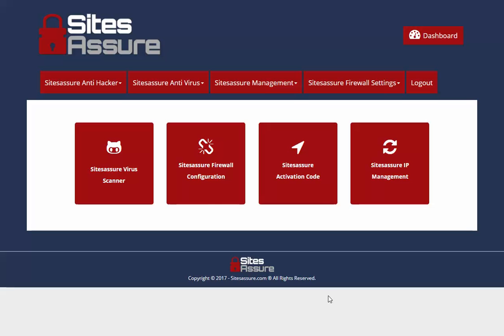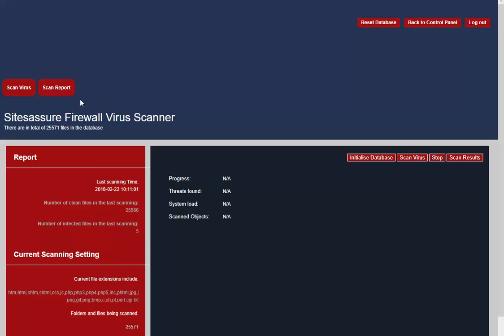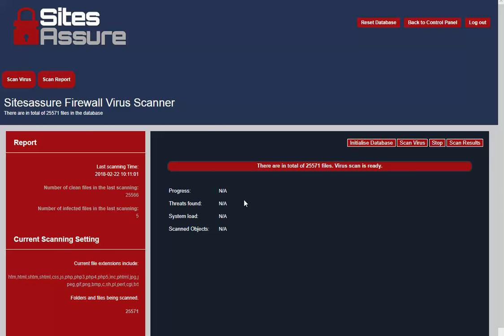The Sitesassure software firewall. You can see it is extremely robust and detailed. Now, one feature that this has that no one else has is this is the only firewall that has its own virus scanner. You can scan from within your website itself.